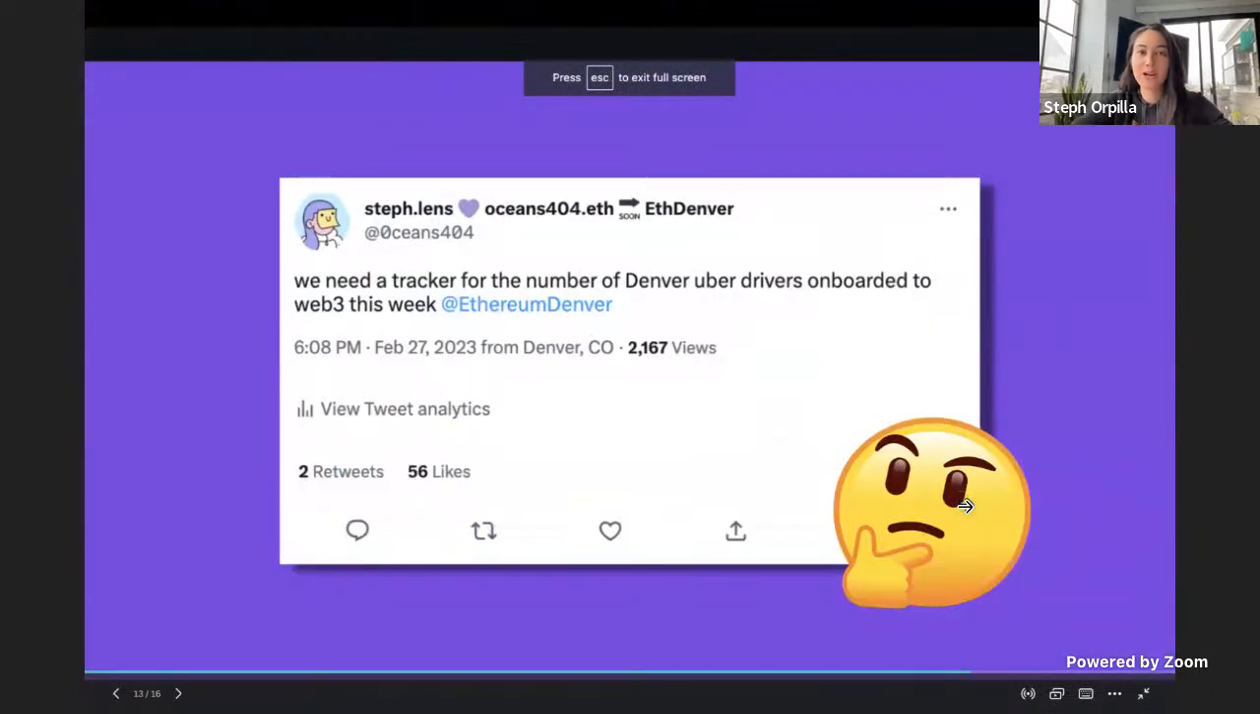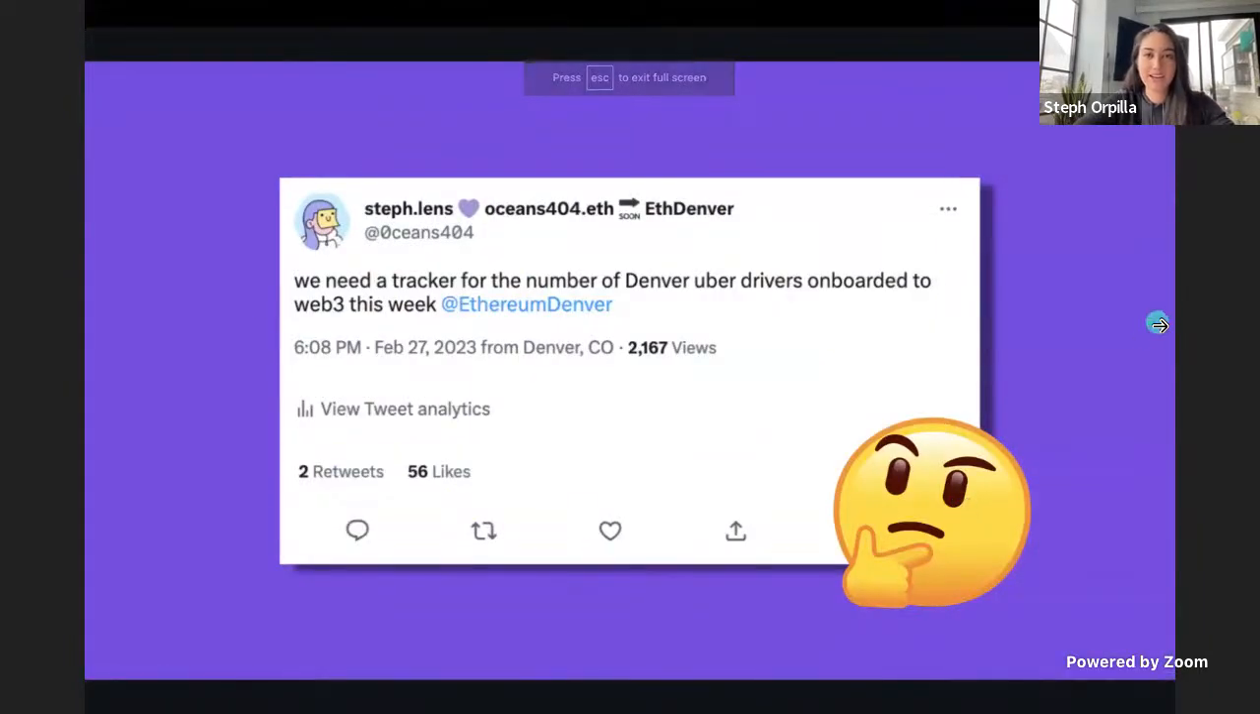I don't know about you all, but I was just at ETH Denver last week and I tweeted, we need a tracker for the number of Denver Uber drivers onboarded to Web3 this week, because we were all Ubering all over the city. And I feel like so many Uber drivers by the end of the week were like, oh, are you part of that Ethereum conference? I know what Ethereum is. Somebody told me how to get a wallet, all of these things. So I thought that was a pretty cool, fun way of onboarding Uber drivers.